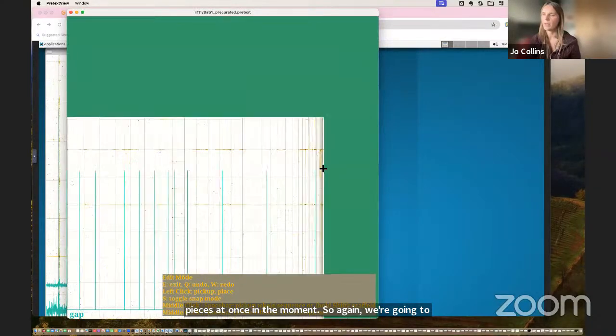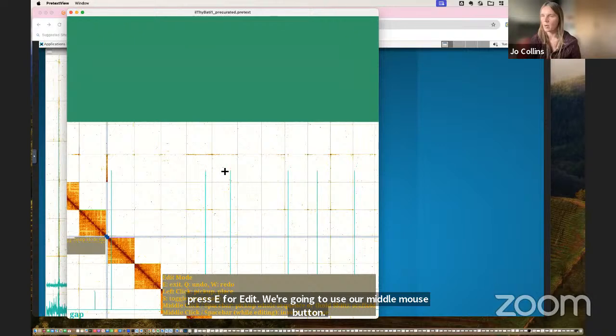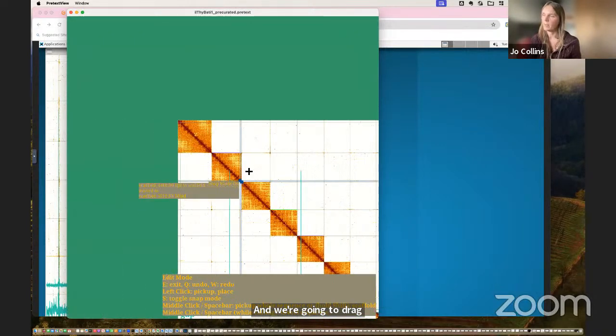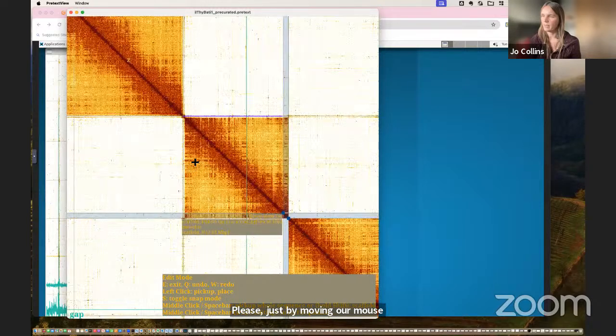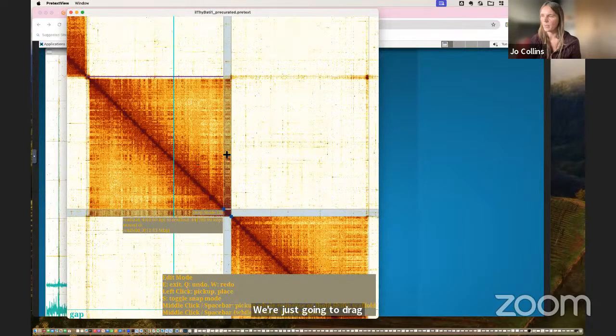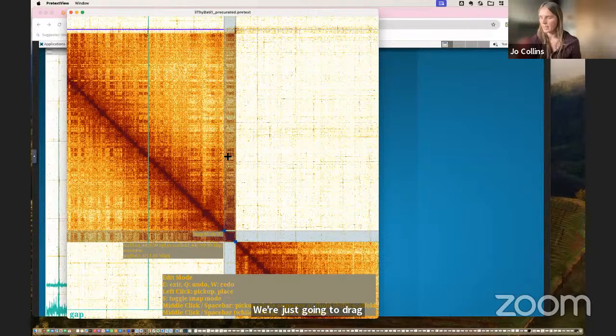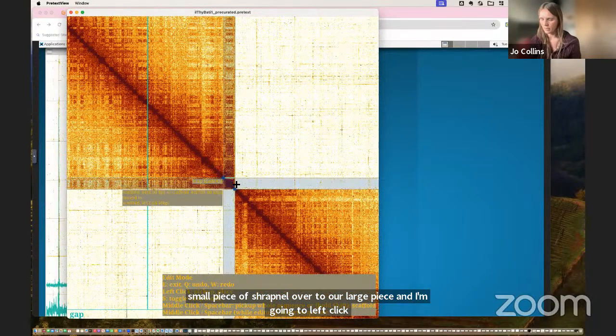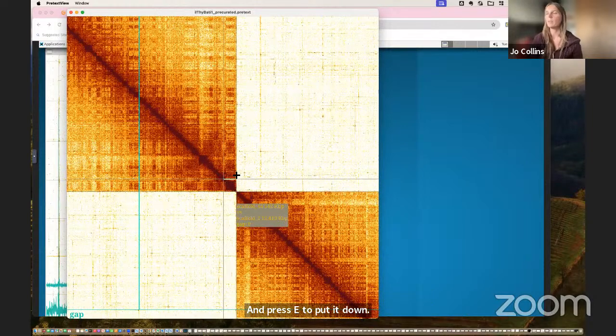So again, we're going to press E for edit. We're going to use our middle mouse button, and we're going to drag our piece just by moving our mouse. We're just going to drag our small piece of shrapnel over to our large piece. I'm going to left click and press E to put it down. Sorry, I don't think I did have snap mode on yet. Make sure you've got snap mode on before you do that.